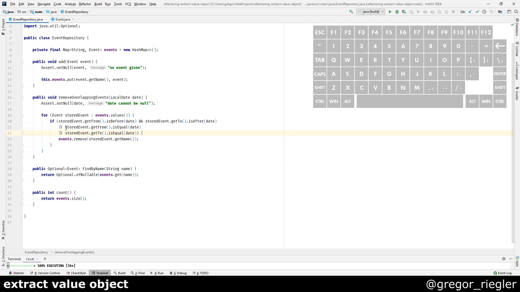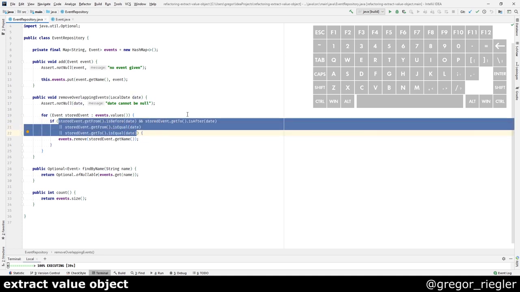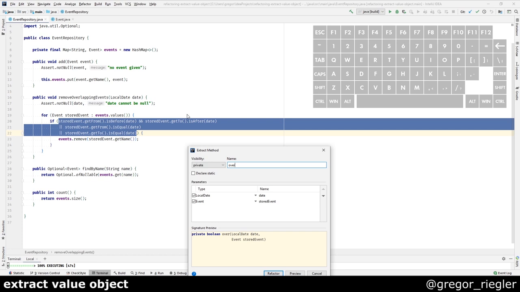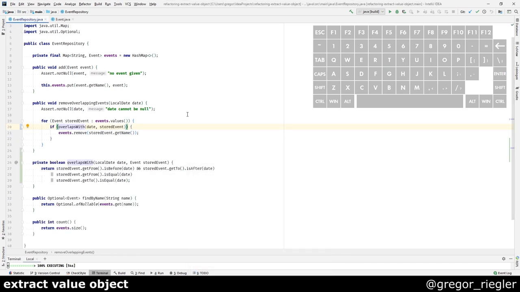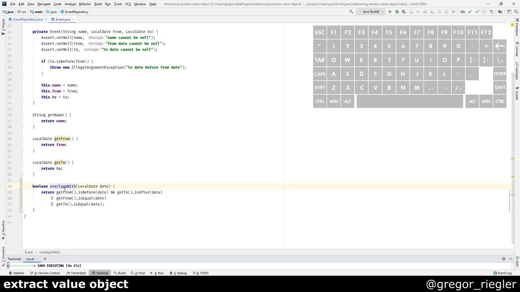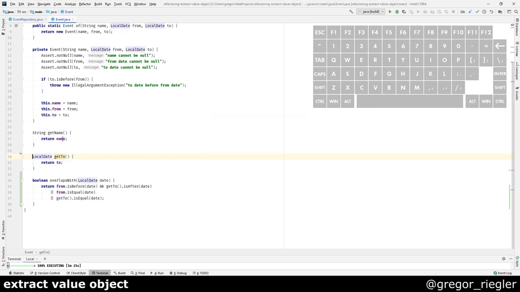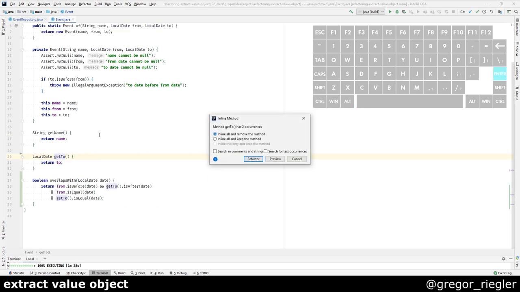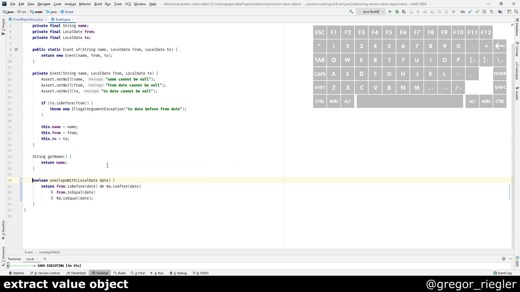The first thing I want to do is extract this condition. It is concerned about the from and the to dates. And I will call it overlaps with. As you can see, the overlaps with is only using the stored event. So I think it would be feasible to move it to the stored event. Now I can inline the from and I can inline the toGetter. Save, and I'm still in the green.